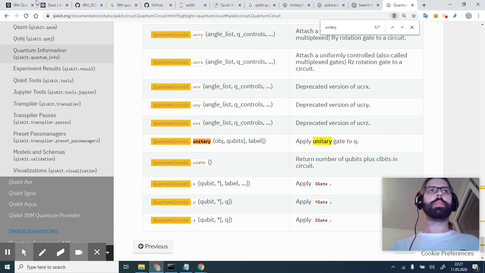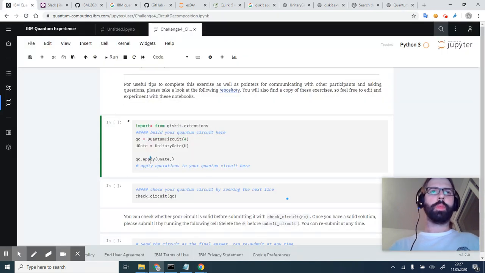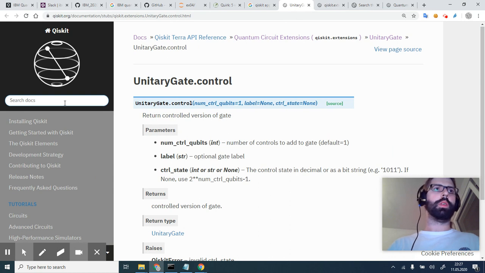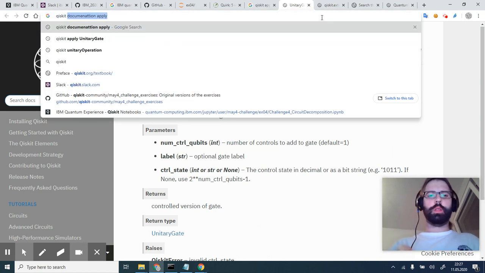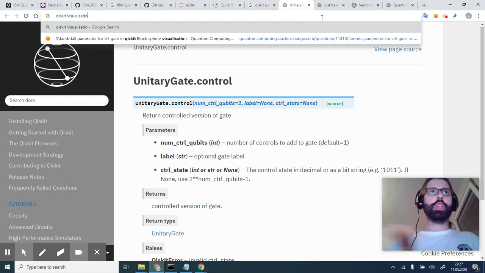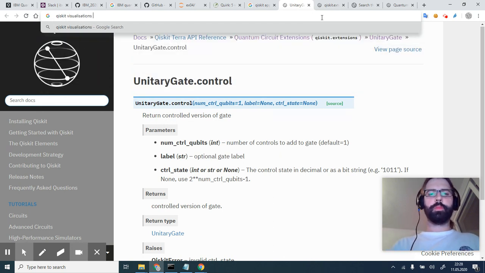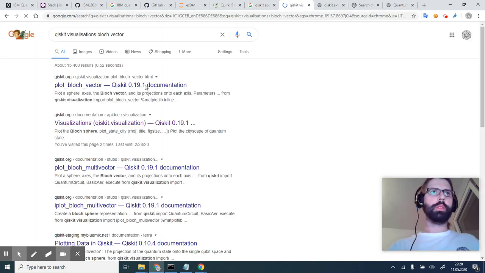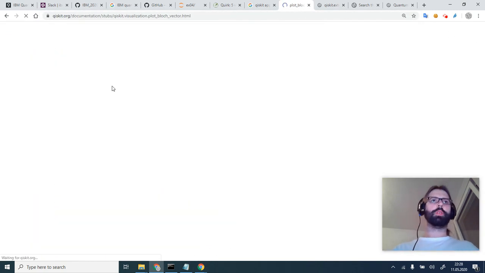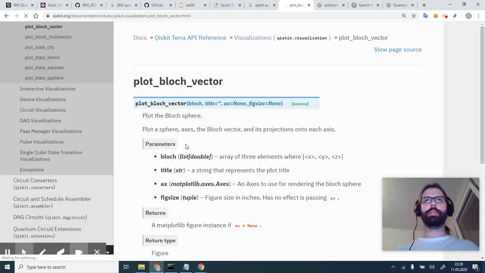Apply unitary gate. Okay, 2 qubits. So it's a unitary, and then I give it the U gate, and then I give it 0, 1, 2, 3. And then what if I just look at Qiskit visualizations, Bloch vector, something like this. That's the way it's done.